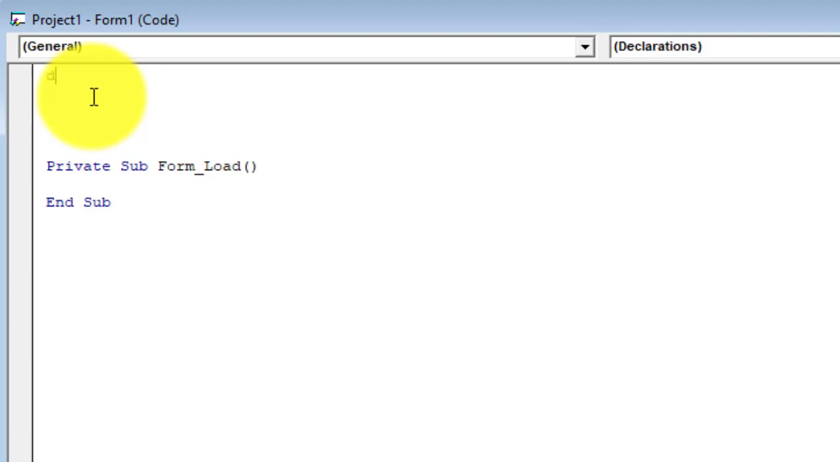I can say Dim I, J, and I also need to declare these matrices. Matrix A will hold elements in 3 rows and 3 columns. So 3 here is the number of rows, and 3 here is the number of columns. This one is for rows, this one is for columns.